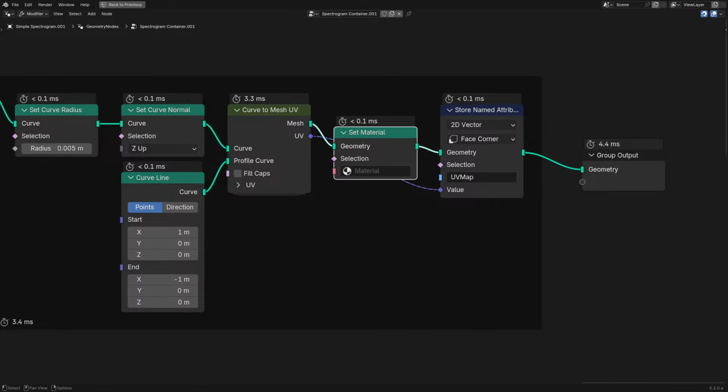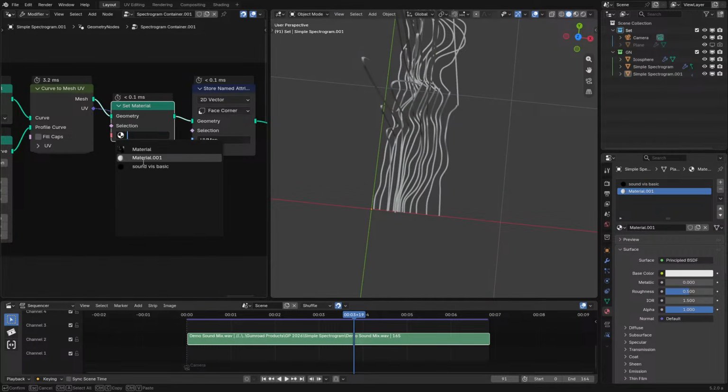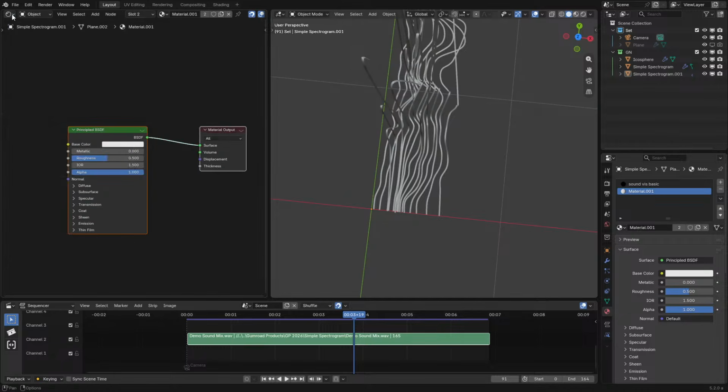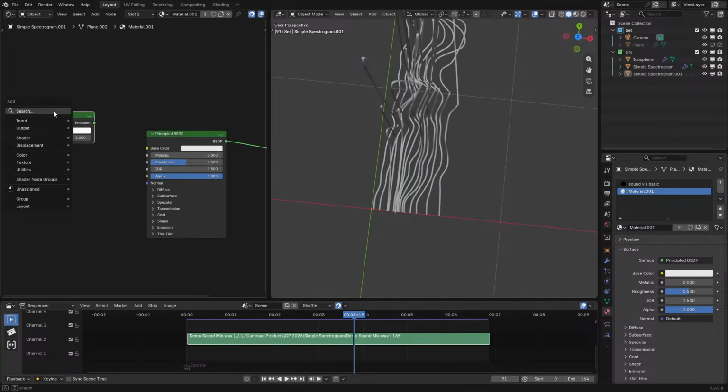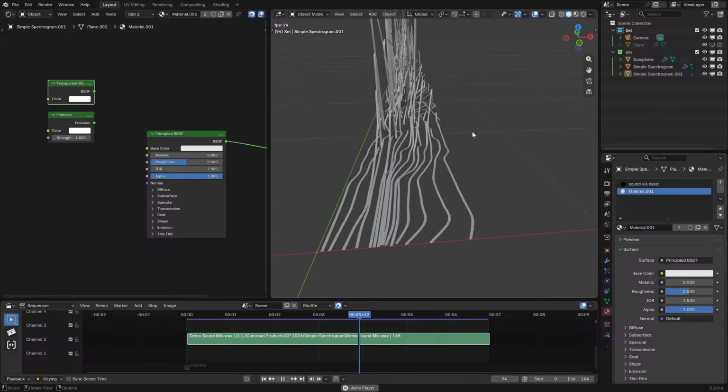Hopefully... Oh, wait. Nope, that does not use spline stuff. So sad. Incredibly sad. New... Just make a new material. Call it a day. Emission. Transparent. Or do I want it to even be transparent?